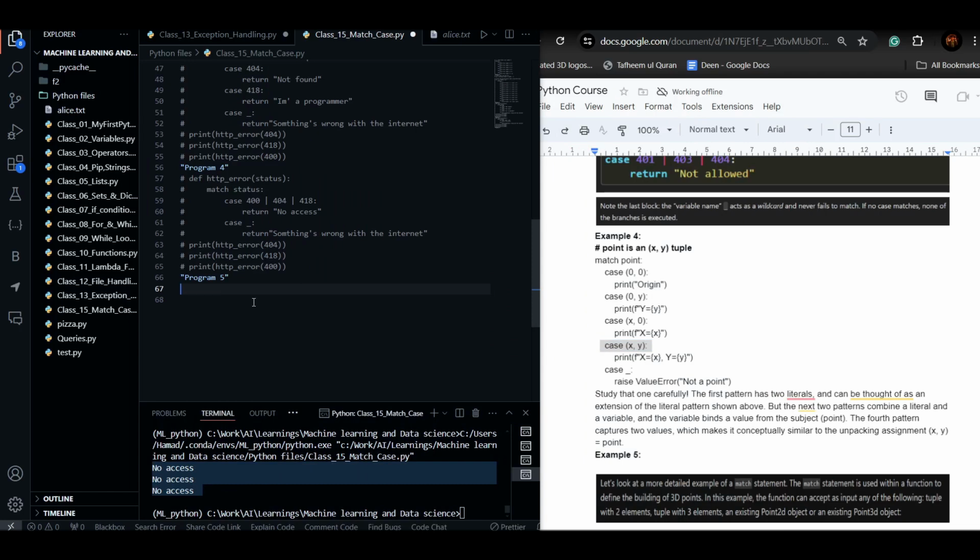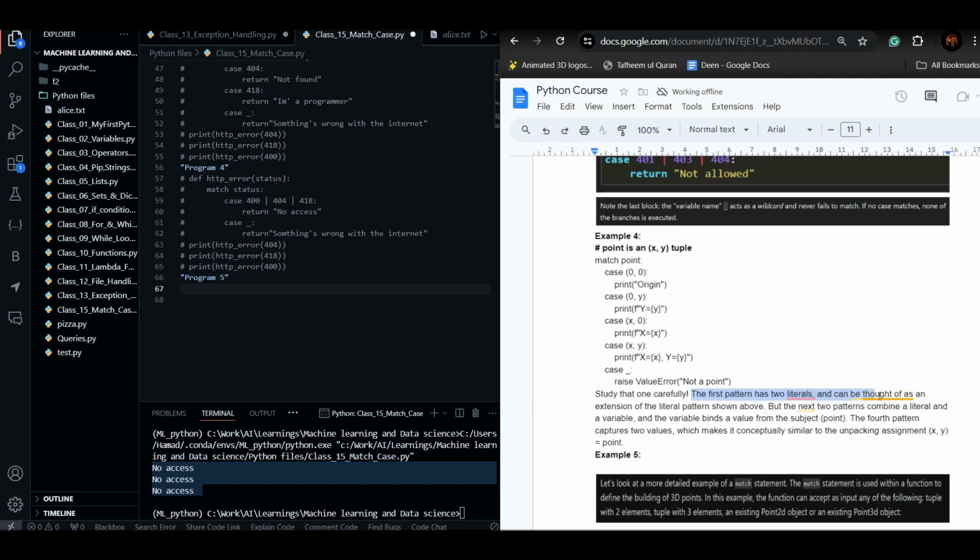Now let's move on to the next concept, that is about two literals. So the first pattern has two literals and can be thought of as an extension of the literal pattern shown above, that is this one, XY pattern. But the next two patterns combine a literal and a variable, and the variable binds a value from the subject point. The fourth pattern captures two values, which makes it conceptually similar to the unpacking assignment x, y equals point. So this is how you can mix and check different cases with the match case statement.